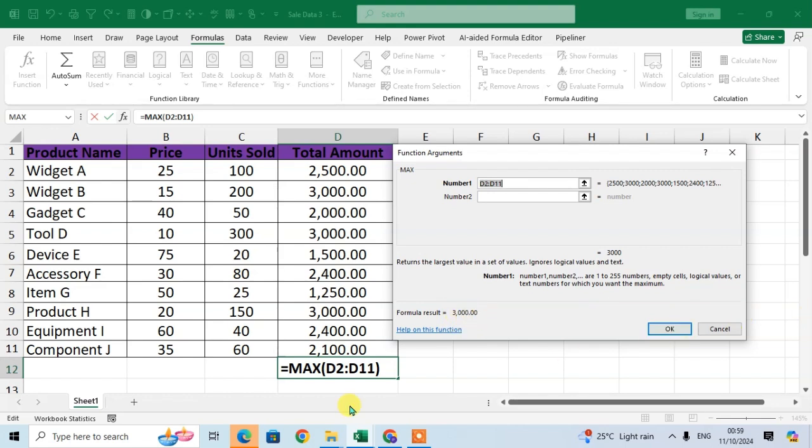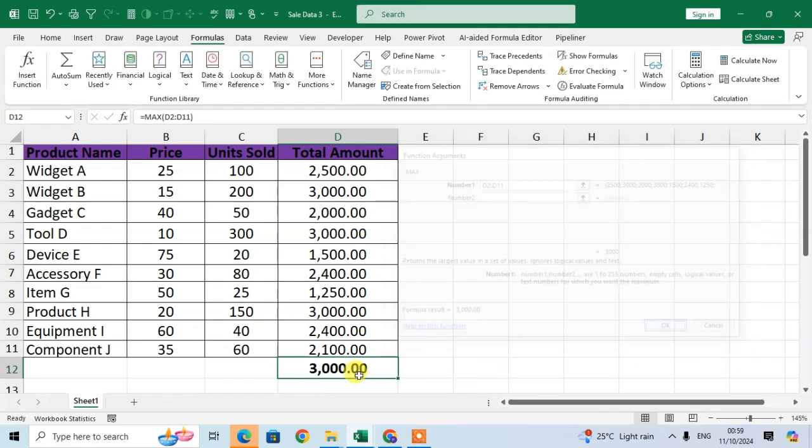So when you click OK, here you see the result. See, the 3000 is the maximum amount. Okay, now I will show you the second way to get the maximum amount.